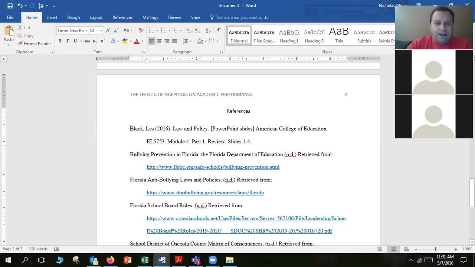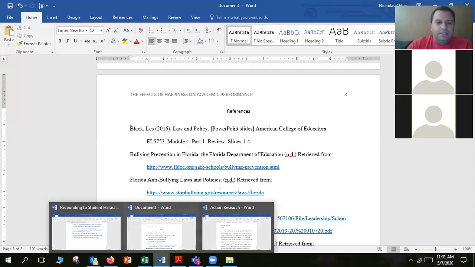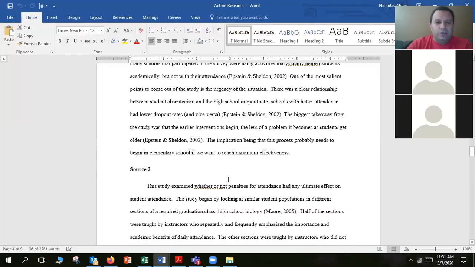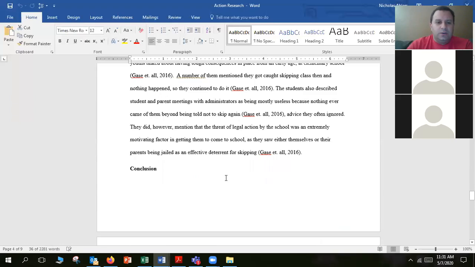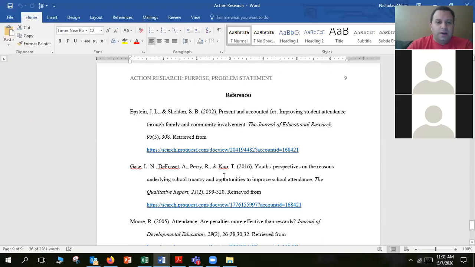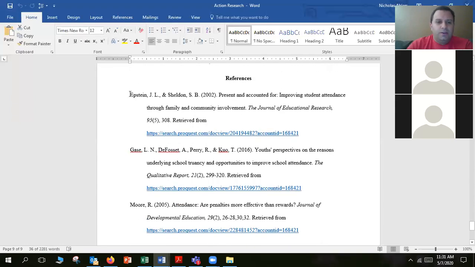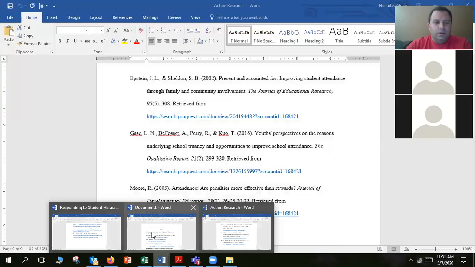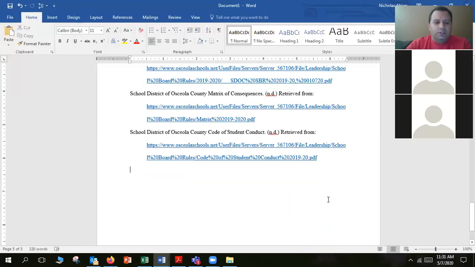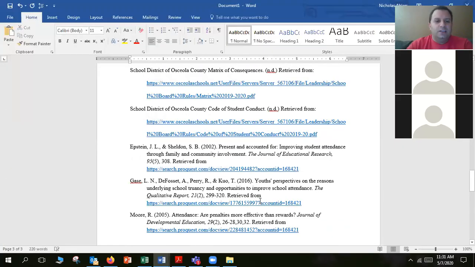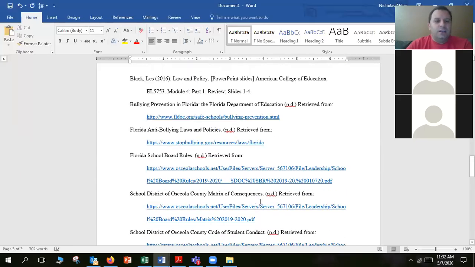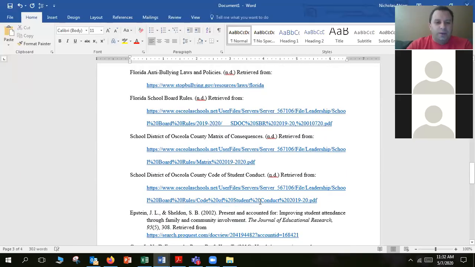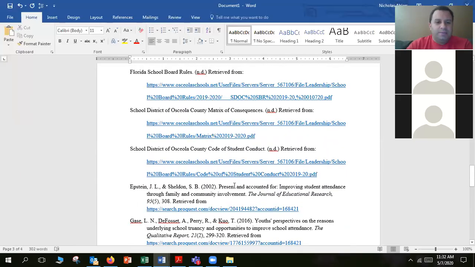Now, let me add a couple more from this other paper, just so I can show you how to move things around. I'm going to add 3 more references and I'm going to purposely put them out of order so I can show you how to put them in order. So let's say you have your references and you just now realize that some of them are out of order. I know right now that my Epstein reference is in the wrong spot.